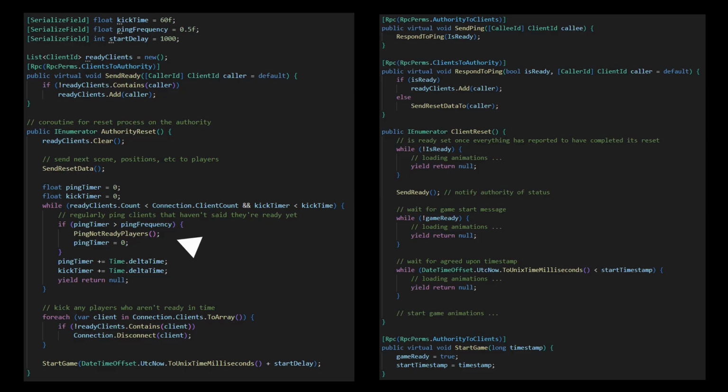If any clients didn't say that they're ready, the authority can repeatedly ping them asking for a response. If those clients miss the reset messages, then they'll see the pings from the authority and know to send a re-request to them. If some clients still aren't ready after some arbitrary amount of time, then there should always be a failsafe to just kick them from the session to prevent everyone from getting stuck in infinite loading.